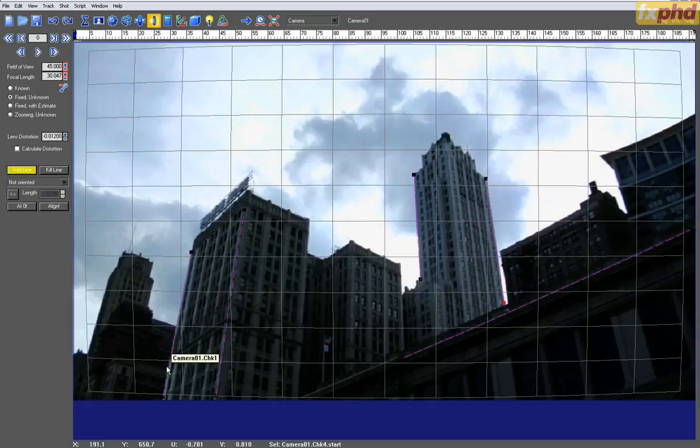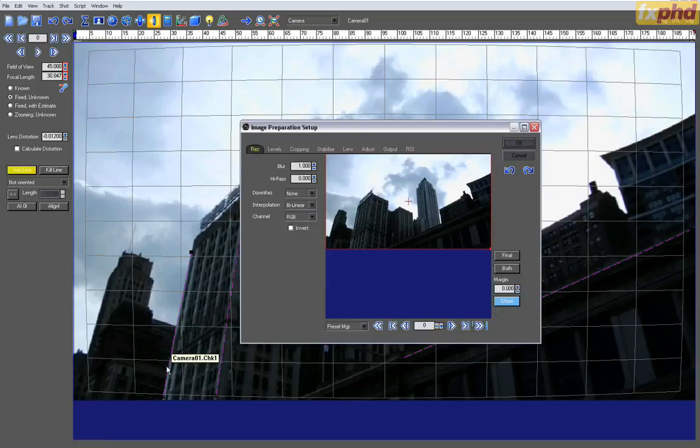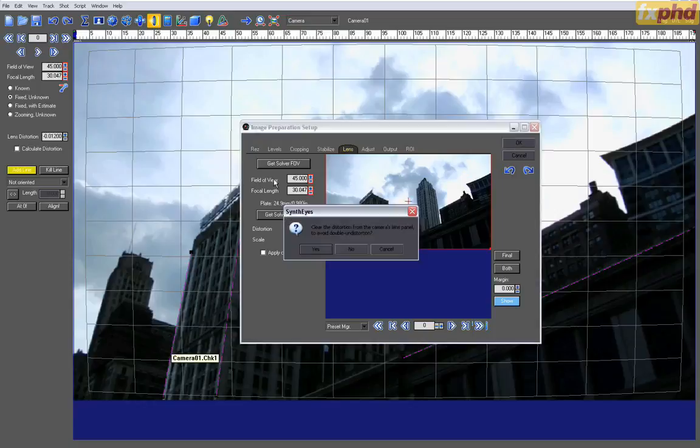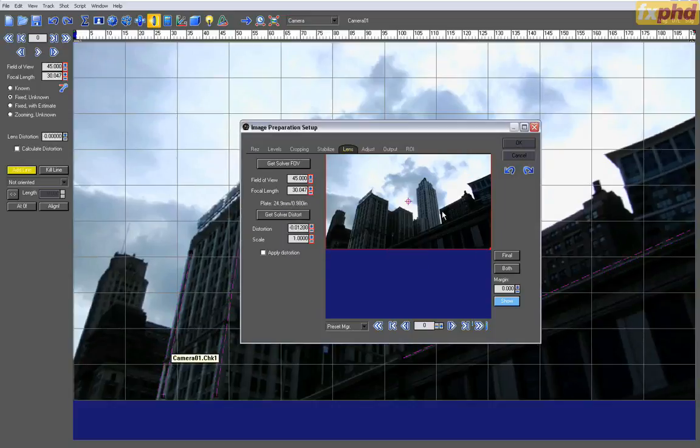But what we're going to do is actually apply and undistort the footage and then do the tracking. So if you hit P, you get the image preparation setup window. And if you go to the lens tab, we're going to get the solver distort. By clicking that, it's going to say, okay, do you want to clear the distortion from the camera's lens panel to avoid double distortion? In other words, you want to clear that stuff that we're seeing there? And we say, yeah. So we'll do that. It clears the data from there. We still got it here, though, in this lens window.